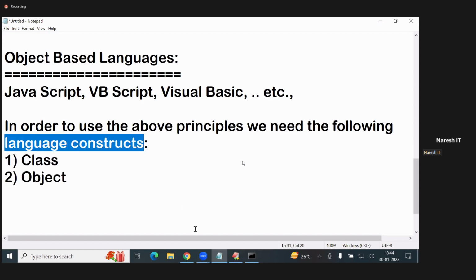Say in 1979 principles came. In 1983 C++ came. Then the object-oriented principles were implemented in the C++ programming language. At that time they started class and object. So class and object came later. First, object-oriented principles were introduced, based on some real-world examples.